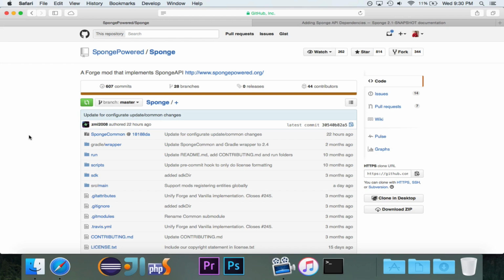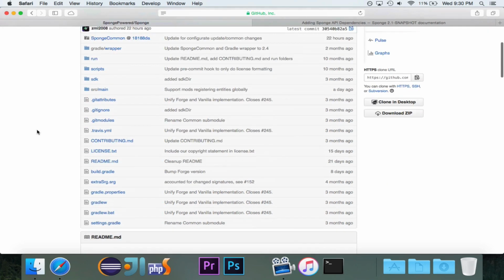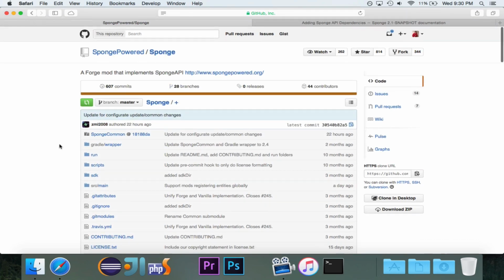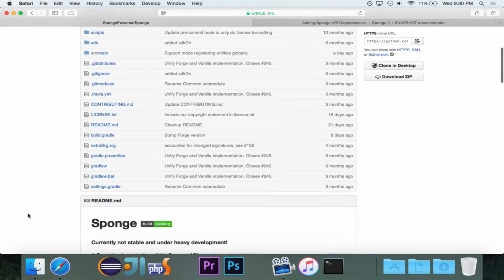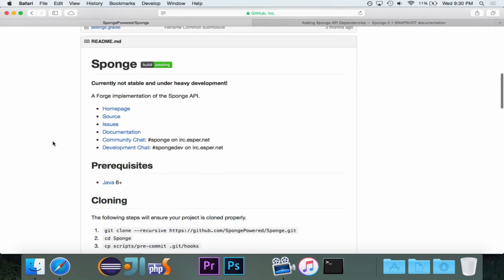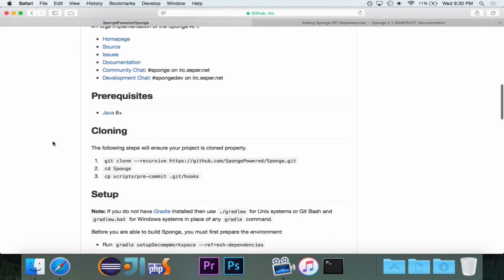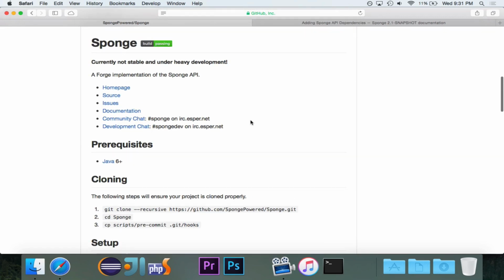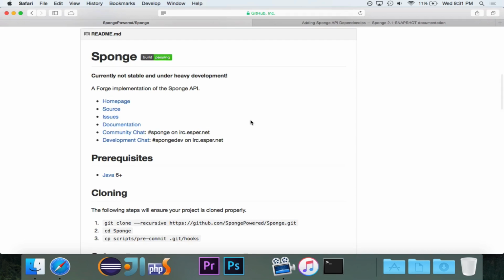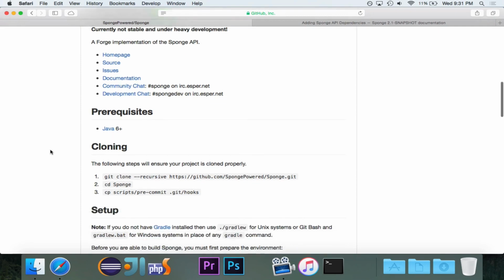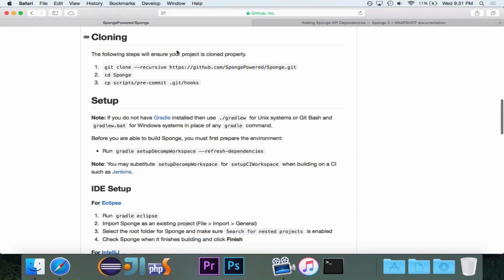There's no download now link anywhere. But we do have here on GitHub the source of the Sponge project, and we can go down here and see that it tells us exactly how to get Sponge working. Now this is going to take a while, so make sure that you have some time before you watch this, but we need to get Sponge all set up first, and then we can write our plugin. So here's the first part, cloning.